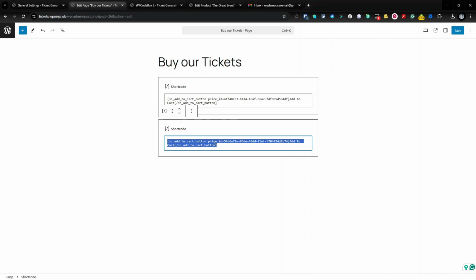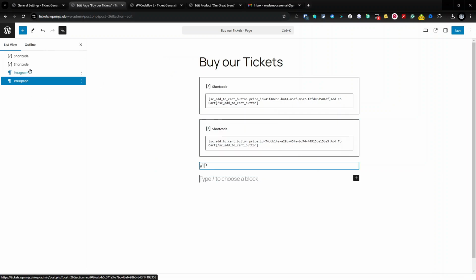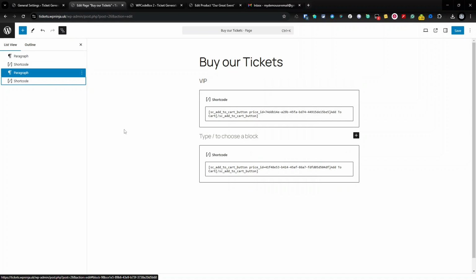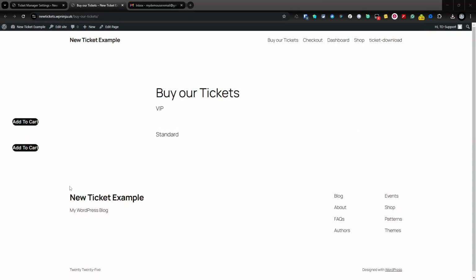And all I'm going to do, so that we know which one's which, is add in here VIP. I'm going to drag this one below it, like so. I'm going to drag this one below that one, like so, and put standard. Probably should go the other way around, but it doesn't really matter. We now have our cart buttons. Although they don't look very pretty, they will function, and that's all that matters in this instance.